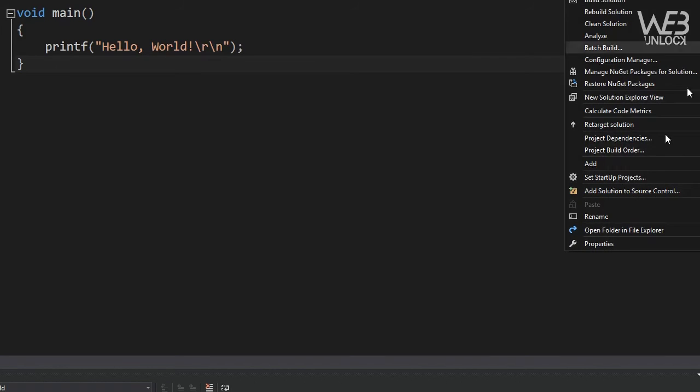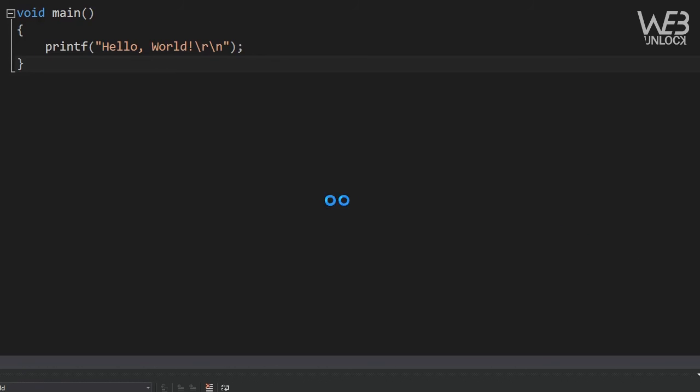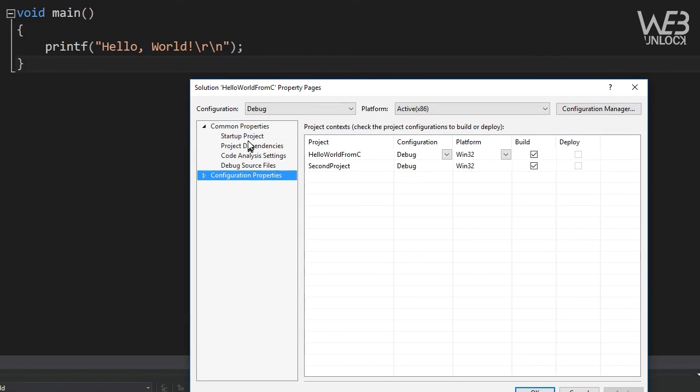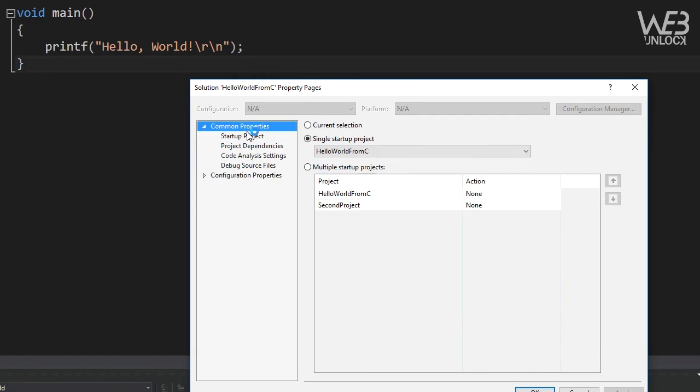We can right click on the solution and look at properties here quickly. It will show you the 2 projects in here, and the properties of each project. You can apply things here, common to all of them. And again, this is another way to set the startup project from here.